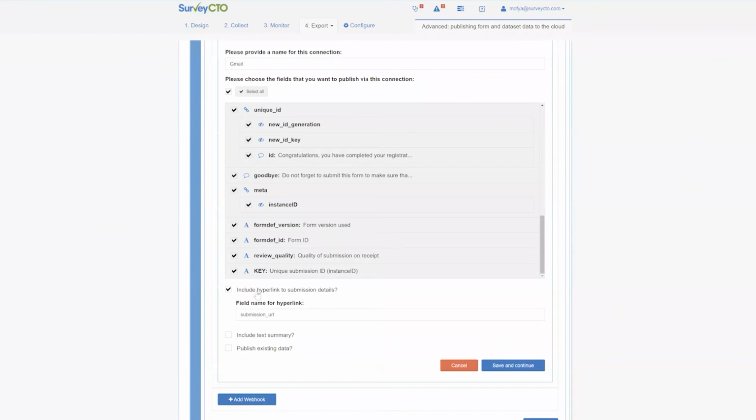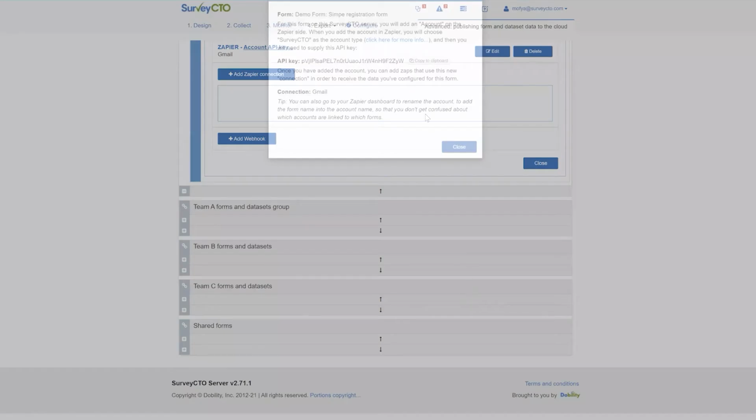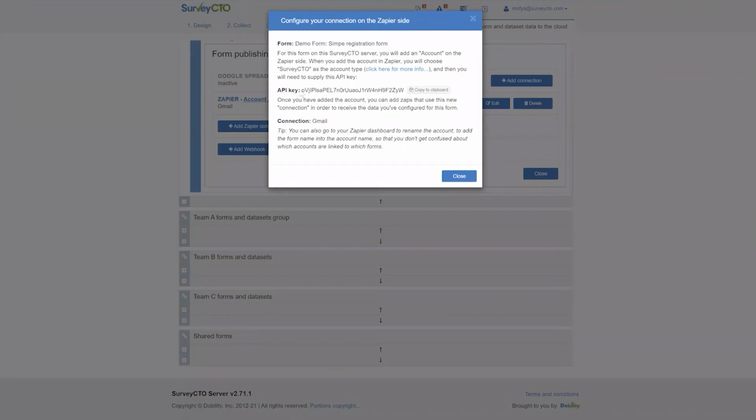For now, I will just pick up on including the submission URL, and then I'll click Save and Continue. Once I've clicked Save and Continue, I'm given this API key. Again, you don't have to memorize it or anything. You can just click on copy to clipboard and this will be copied. Once you do that, you will go into Zapier.